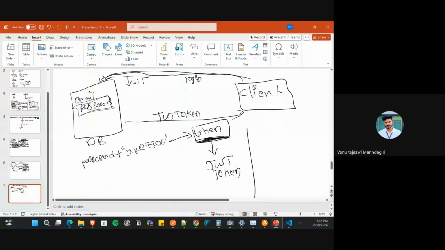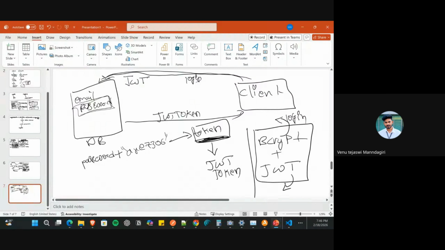Got it? Everyone understood what is BCrypt and JWT. So we need both. It is used when we're logging in. It is useful when I want to secure a conversation between client and server. You got a doubt?